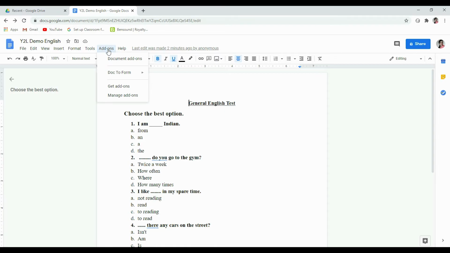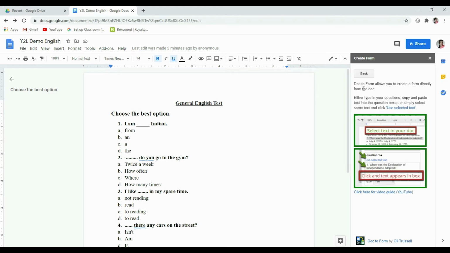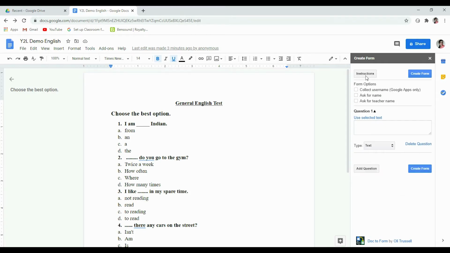Again, let's click on add-ons. You can see doc to form is appearing here. It's asking you create form from doc. Yes, this is what we wanted. So let's click here. You see a new window will appear on the extreme right. Here are instructions that you can read. Doc to form allows you to create a form directly from the doc. Either type in your questions, copy and paste text into the question boxes, or simply select some text and click use selected text. So these are the options. Let's see how it works.